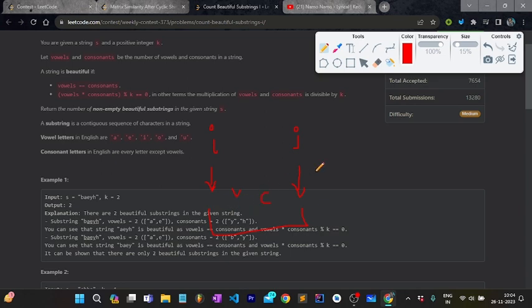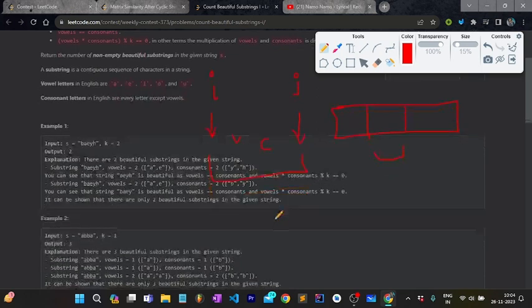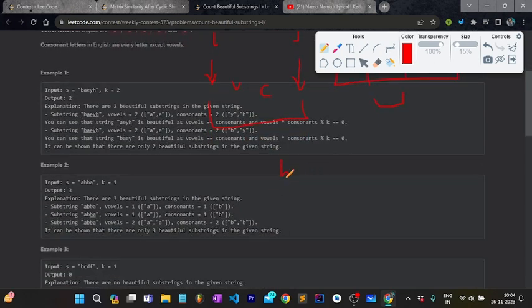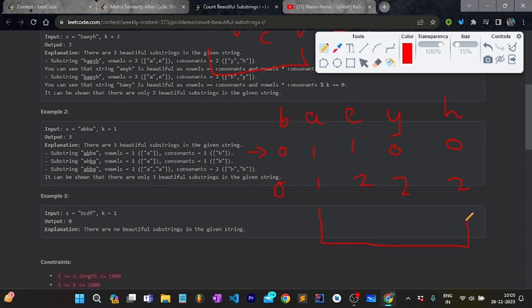For that I can maintain a prefix sum, to know how many vowels there are in a particular range. How will I make the prefix sum? For example, let's suppose this is B, A, E, Y and H. If this is a consonant, I'll put 0 here. If this is a vowel, then I'll put 1. I'll put 1 here, and this is a consonant, so 0 and 0. And I will take the prefix sum of this array. This will become 0, 1, 2, 2 and 2.